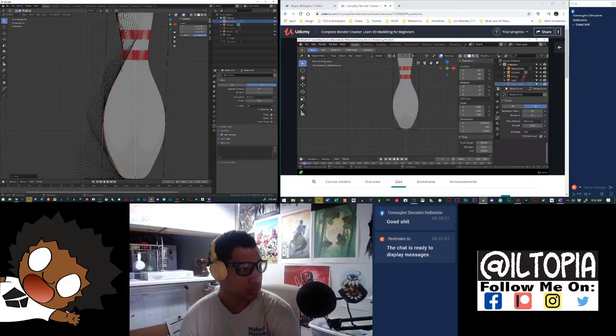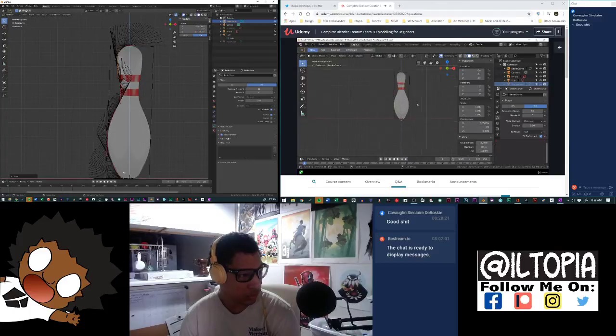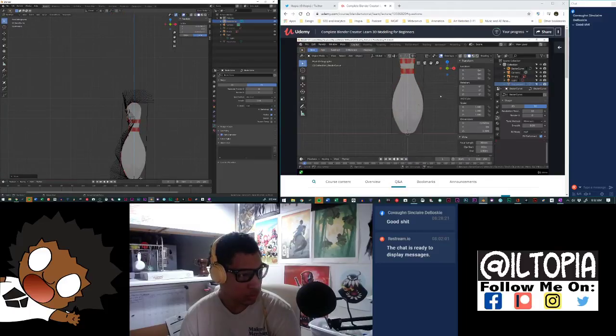Now, there will be some exceptions to this. If you were trying to model something that you were going to 3D print and it was really important that it was accurate, then yes, spend more time on it and make sure it is accurate. But in this case, that's as close as it needs to be. So I'm going to call that complete.